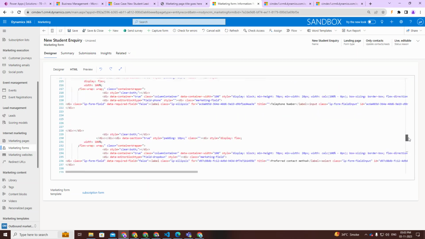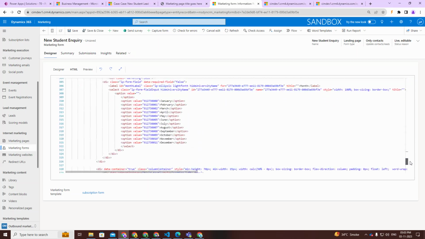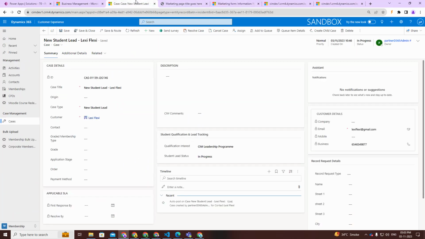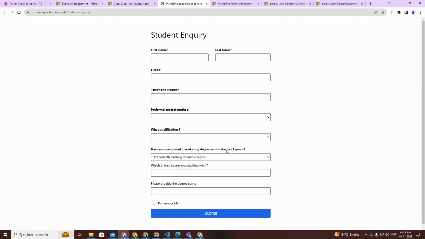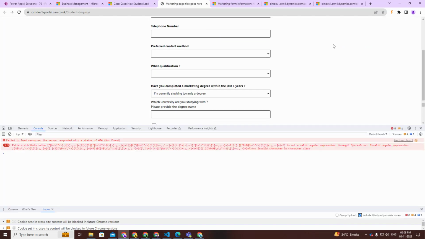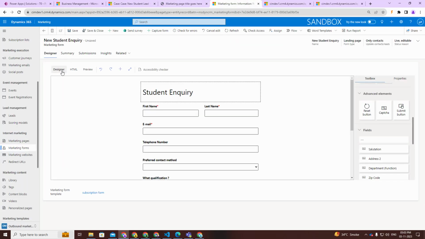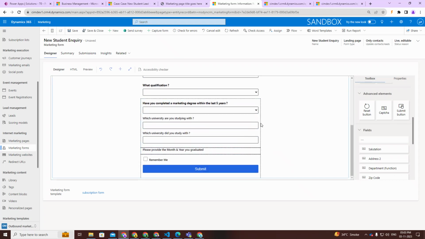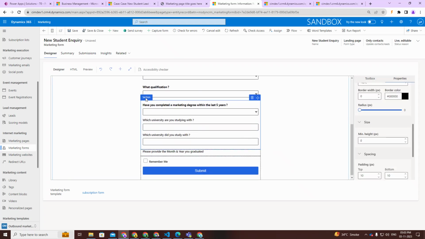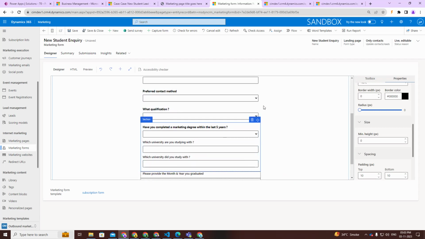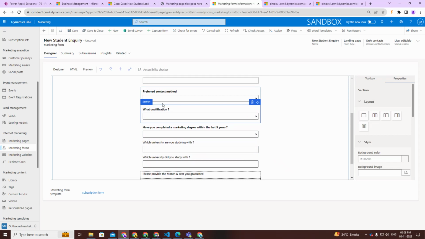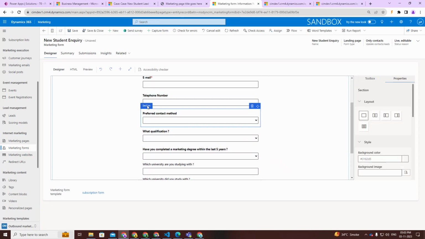So my main problem was that I was not able to hide the sections which I made. What do I mean by sections? These are the sections. Let me show you. This is the complete section. Just see, this is the section. This is the complete section. I wanted to hide this section, but I was not able to.